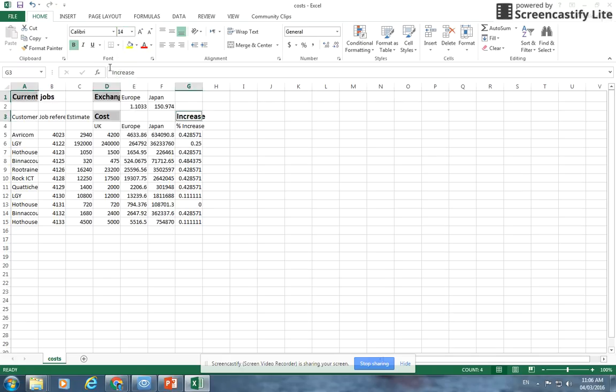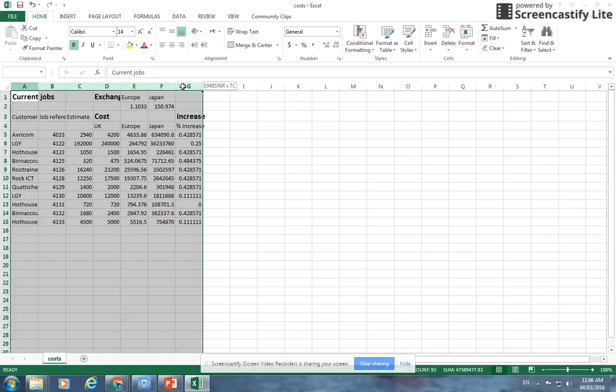So we'll go to the font section of the Home tab. That is the easiest way to do it. As you can see, the fields are not all visible over here, so I'm just going to fix that by changing the column width.